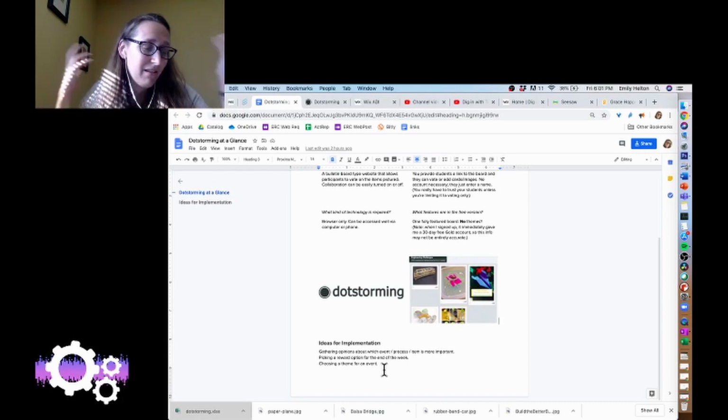I think it's a fun tool, kind of similar to Padlet, but the voting is definitely an interesting thing, and it's super simple to set up. So that's Dotstorming. Have fun with it. I want to see what you come up with.